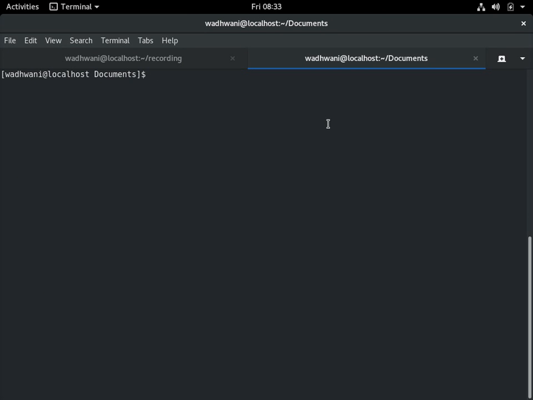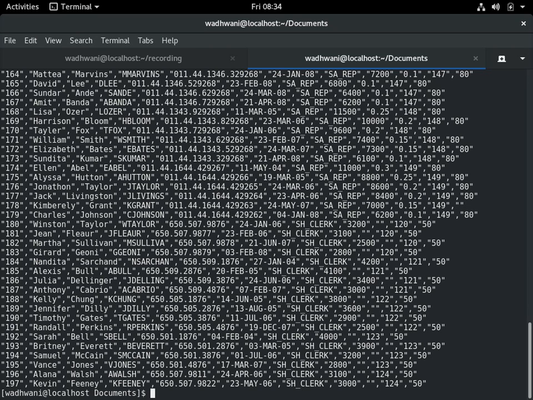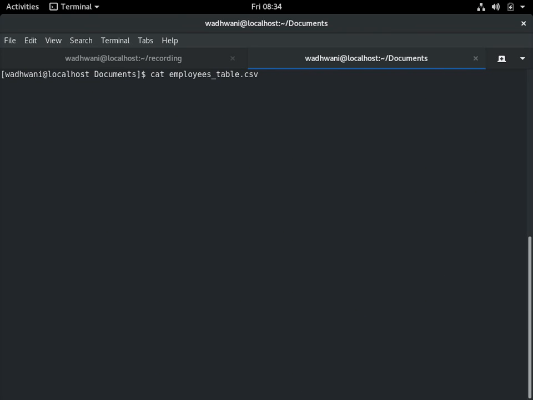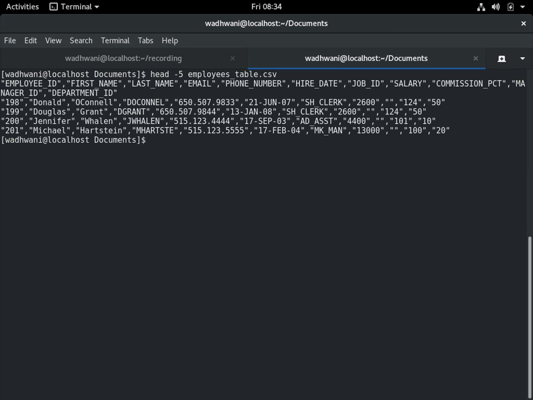Let me demonstrate a few more commands which are used while working with text files. If I want to see just the first few lines of a file, I can use the head command. If I do a cat of my employees table CSV, it just went to the screen and I am at the bottom. But I want to see only the first 5 lines. So I need to just say head hyphen 5, the number of lines, and then the file name, which is employee tables. So it came out with the first 5 lines of the file.